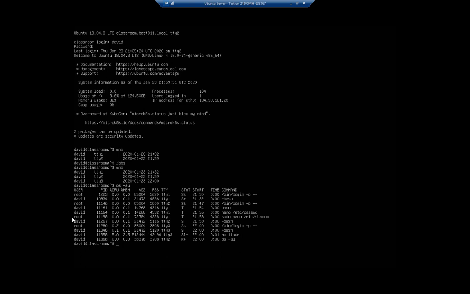All right, so now I have multiple sessions and jobs in the foreground and the background of each session. Hopefully that gives you an idea of how you can maintain multiple things simultaneously, or work on multiple things simultaneously, inside your Unix shell.